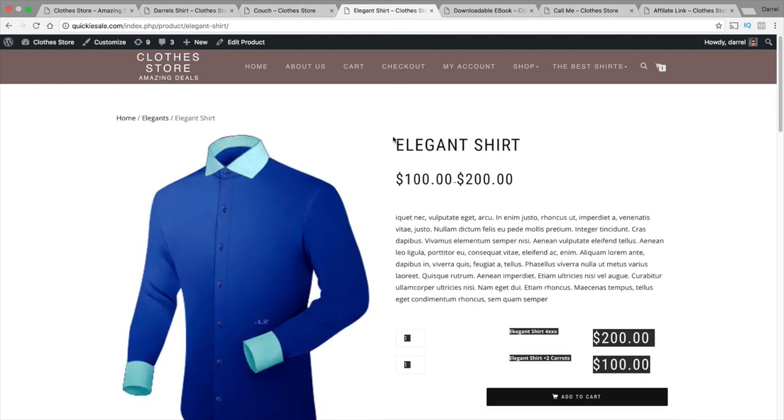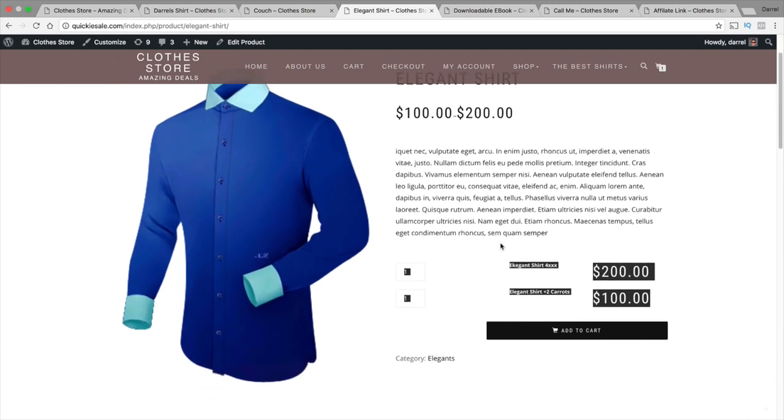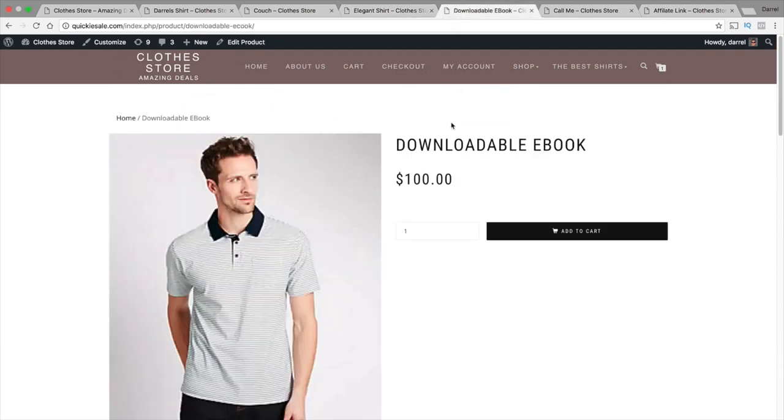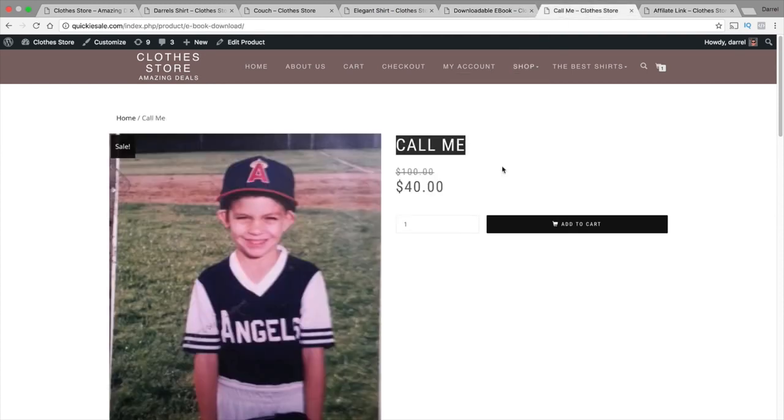Next, we have a group product. This is ideal for something like cell phone sizes, such as 32 gigs is $100, 64 gigs is $200, and so on and so forth. Next, we're going to do a downloadable product. This right here is a downloadable file. People can purchase it and they will be able to download your ebook or file. Next, we have a virtual product. This is ideal for something like phone calls, because once they purchase it, they don't really receive anything. You would probably want to talk to your clients about this, but this is a virtual product.